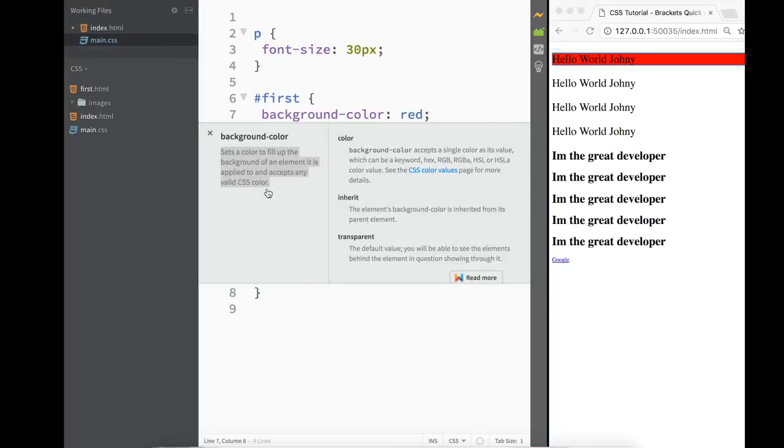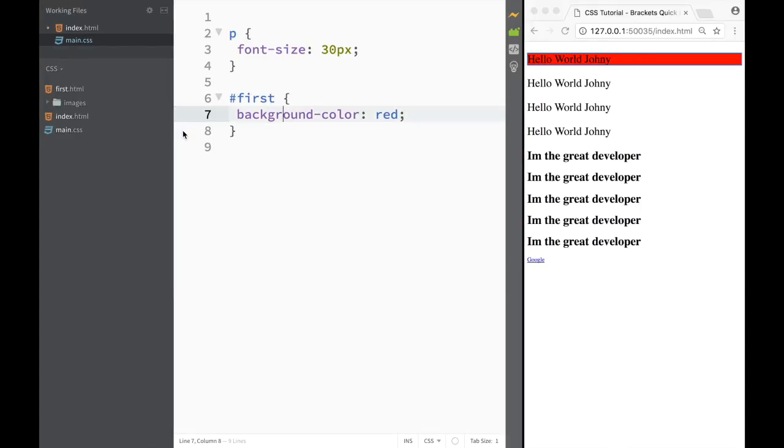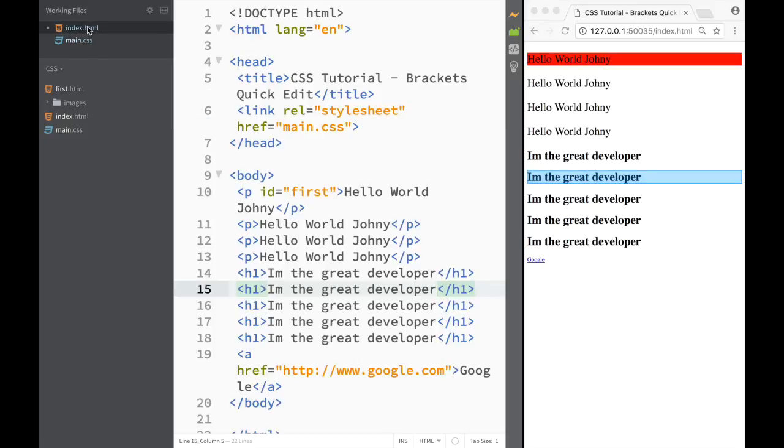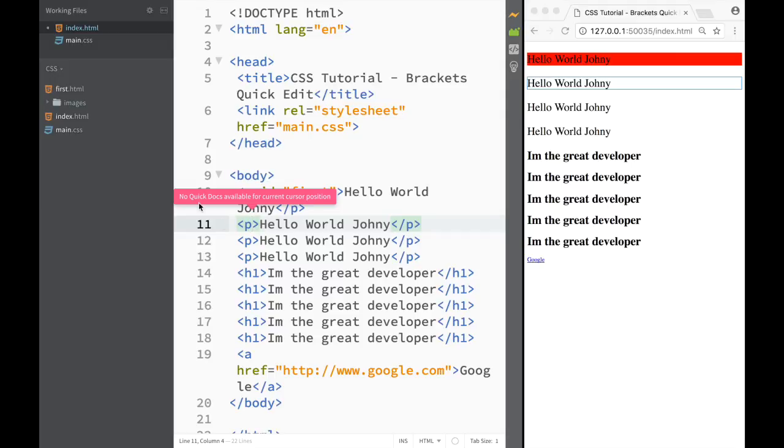I'm going to go back to my index.html. We can close that out. It's the same thing over here with Quick Docs, but you can see that for HTML it is not available in this case, so we can use it for CSS.